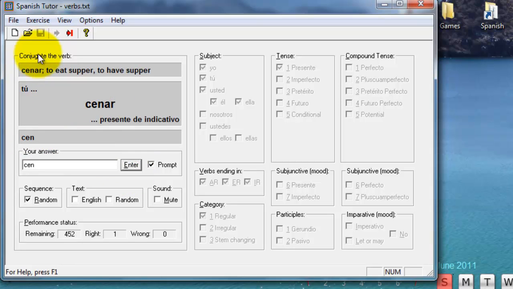Now it says conjugate the verb cenar, to eat supper, to have supper, and they want it in the second person familiar, which is cenar in the second person familiar. So it would be you familiar. Now I'm going to get this one wrong. Cene. Okay, enter. Nope. There's a ding there, and we got a no answer. So you have to put in the right answers. Okay? Shows you that I don't know these verbs perfectly. Now you can go on.